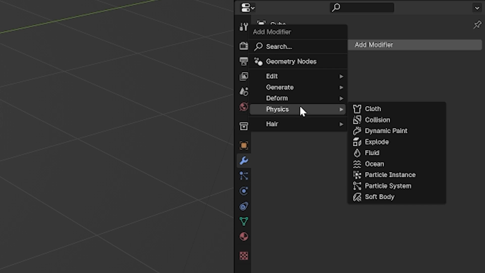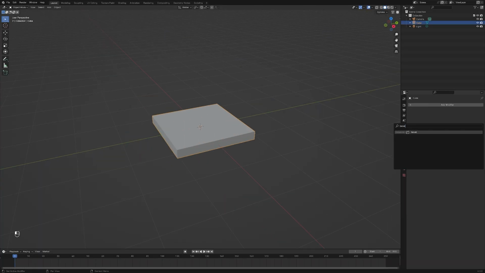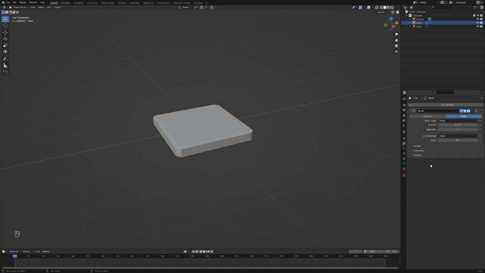What's really nice is if you know the name of the modifier, in our case bevel, you can just start typing, and it'll come up. If you hit enter, it applies it. What's interesting is that these changes are live. That is to say, they have not been permanently applied to the object. Yes, the geometry has changed, but those changes update based on how you alter the values here.